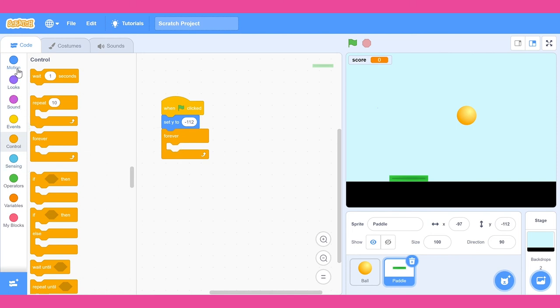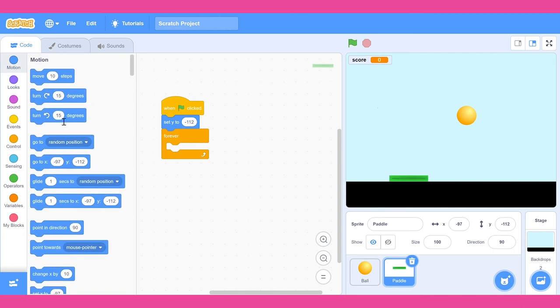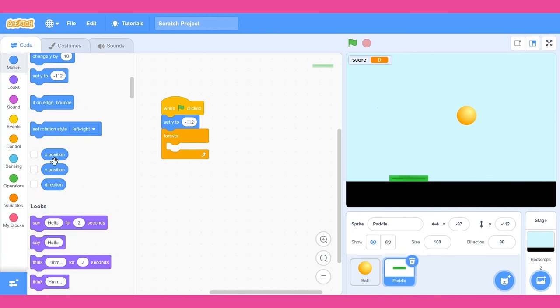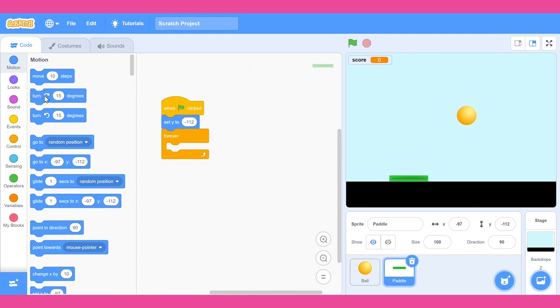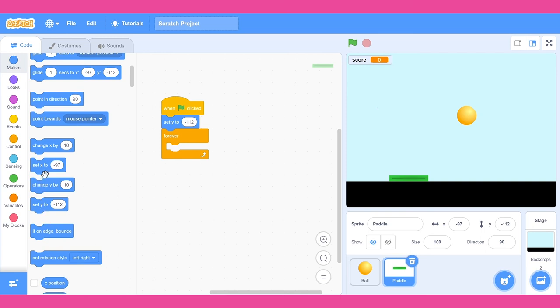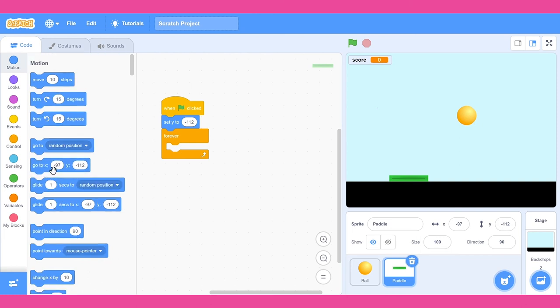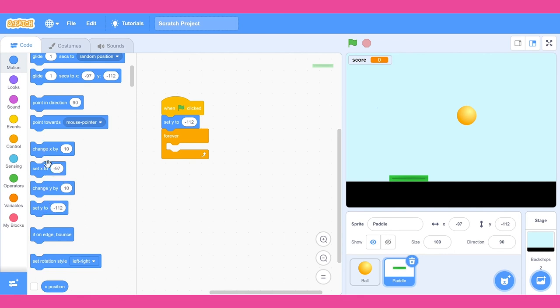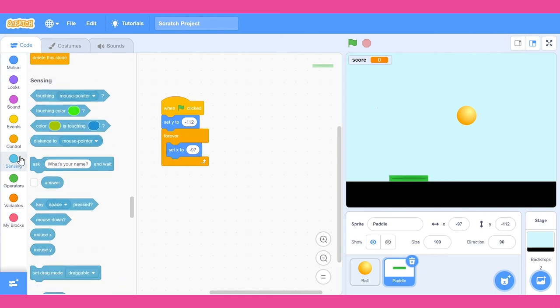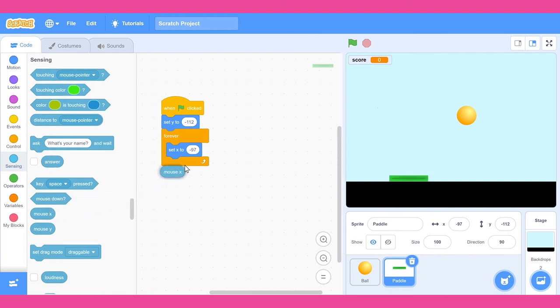Then go to the Motion tab and select a Set X block. Then you want to go to the Sensing tab and select the Mouse X block. You want to put the mouse block where the number would go. This lets you control the paddle with your mouse.